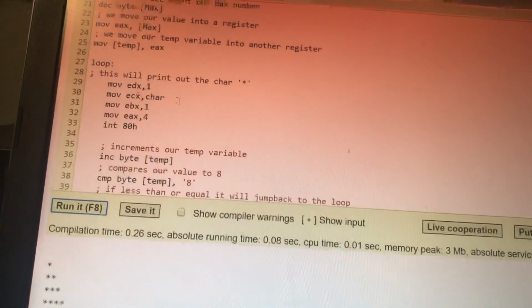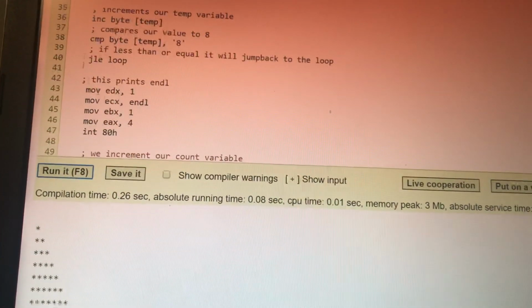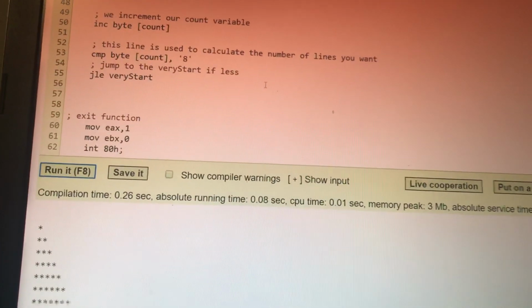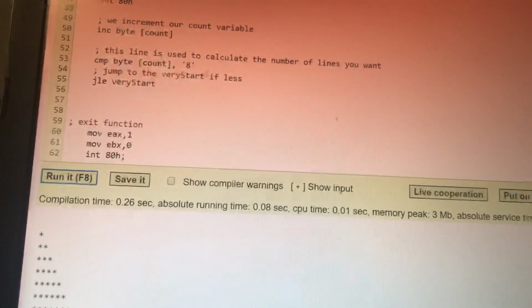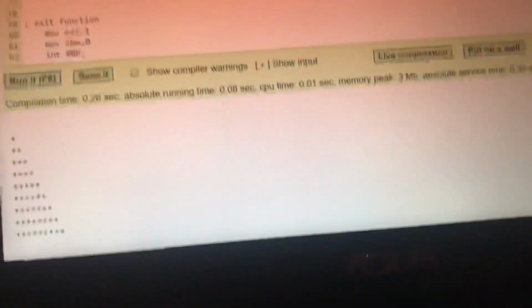And the next line, it will print a star, print another star, and then one more, do the end L, then increment, and lastly, after 8, we would have our exit function, so the program would end, and this would be your result.